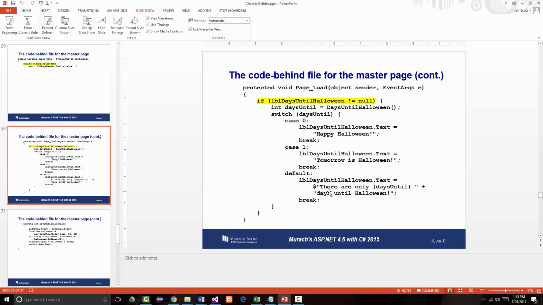So content pages can also have a page load completed event that's raised after the page load events for the content page and the master page have fired. This master page, again, exposes a public property that lets the content pages set the text of the label inside of that H1 element.